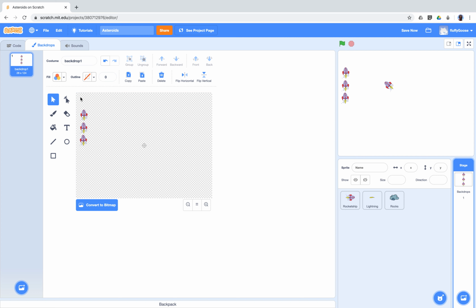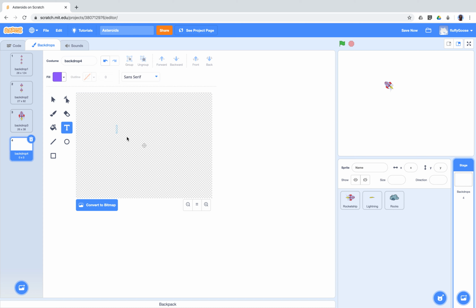I've left a space at the top so that the score can be shown above, and then 3 lives underneath. When a player loses a life, it's going to switch to the next backdrop. So on the next backdrop, I've got 1 less ship, and then another backdrop, I've got another ship missing. And then on the final backdrop, I've got no ships, and it's simply going to say game over. And I'll move that into the center.